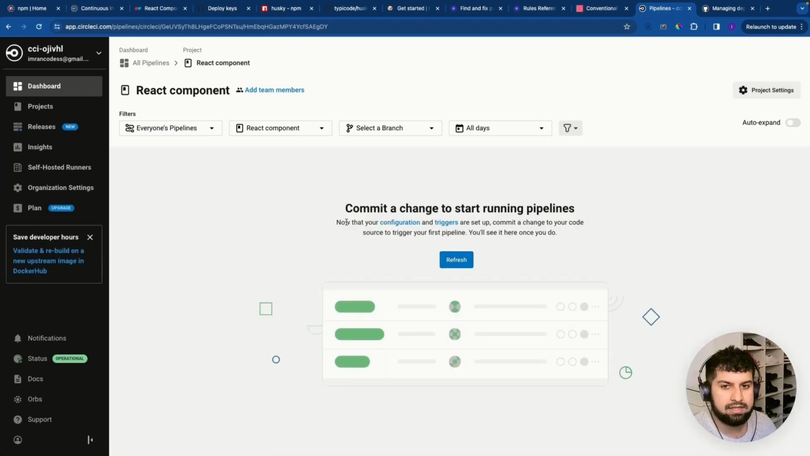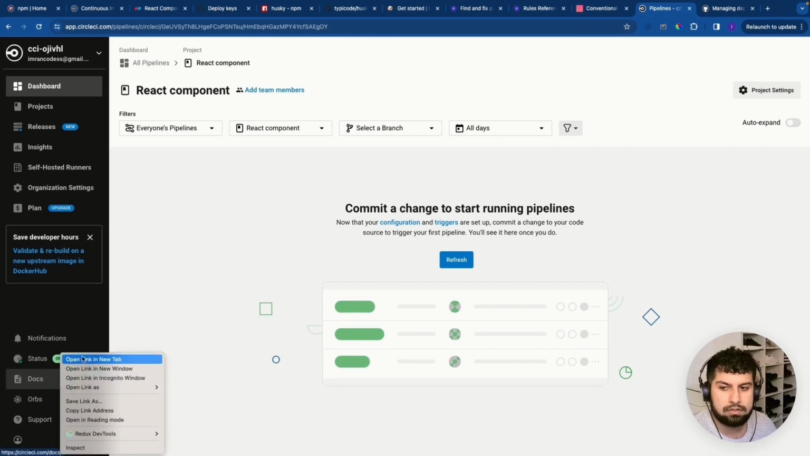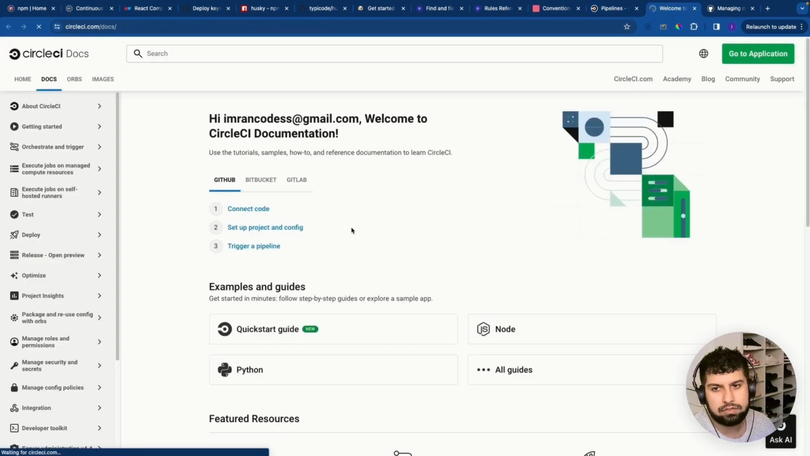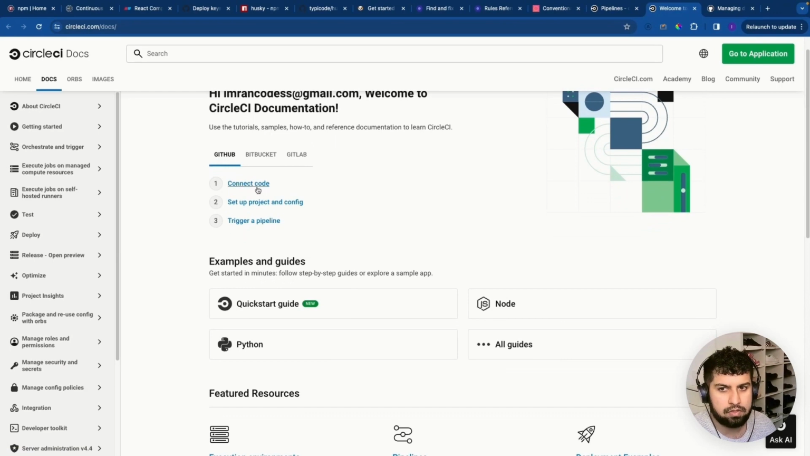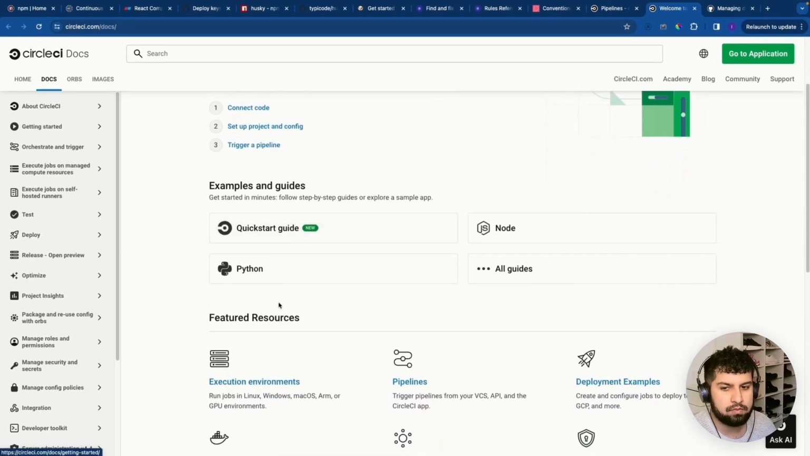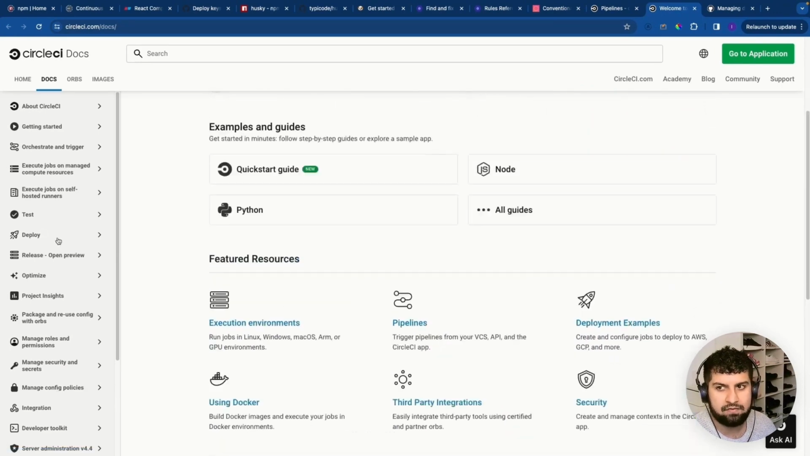As you can see here, it says now that your configuration and triggers are set up, commit a change to your code and source to trigger your first pipeline. You'll see it in here once you do. So essentially, if you look in the docs over here, it will tell you how to kind of connect and configure everything together in your app. So you could essentially connect your code and so on with GitHub, and it gives you all of the information.